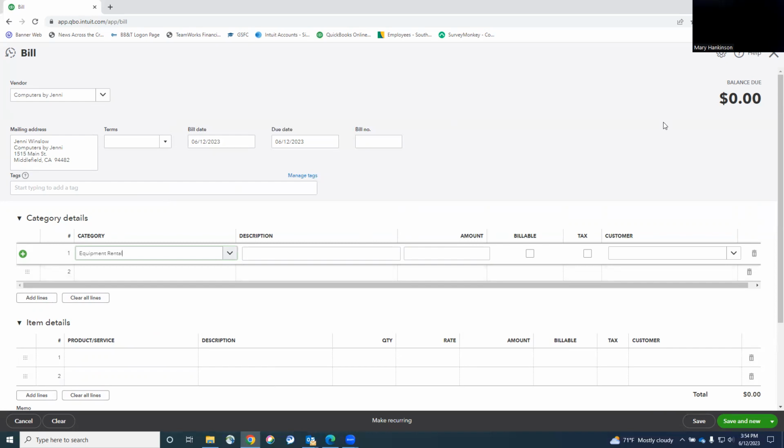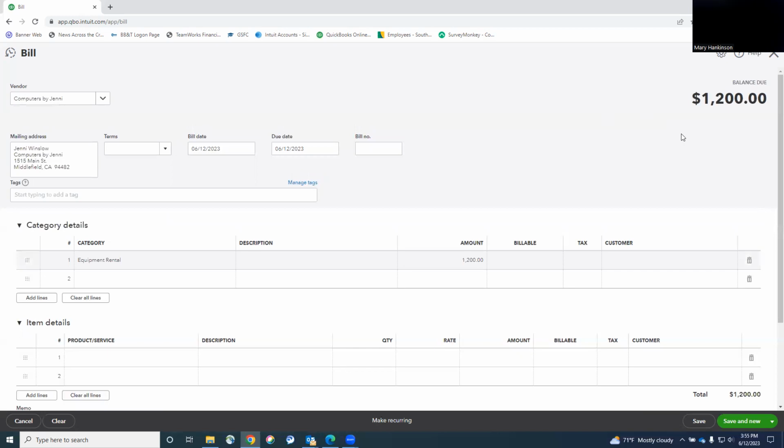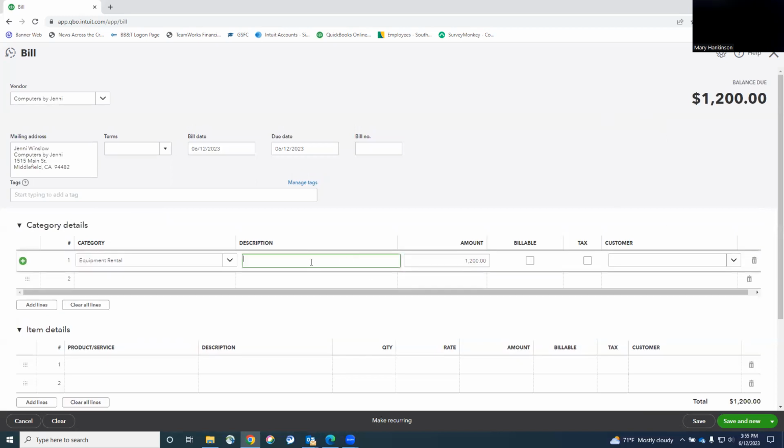All right, so here what we did was we have a bill from Computers by Jenny for equipment rental. All right, so we're gonna come over here and it's for $1,200. All right, we could add a description if we wanted to, like rental of computer equipment, you can enter that.